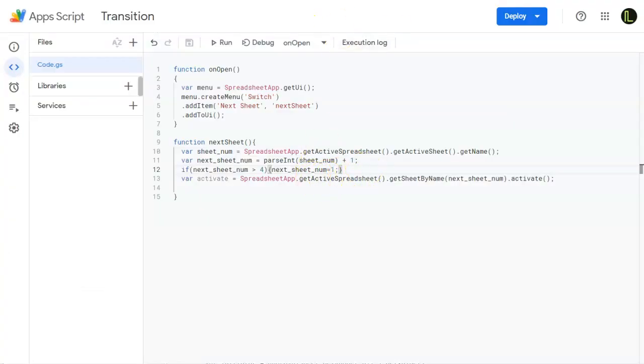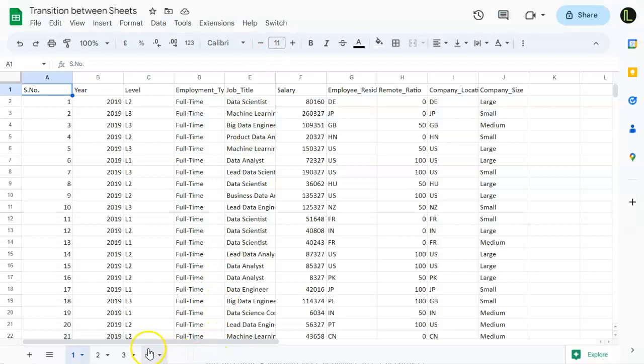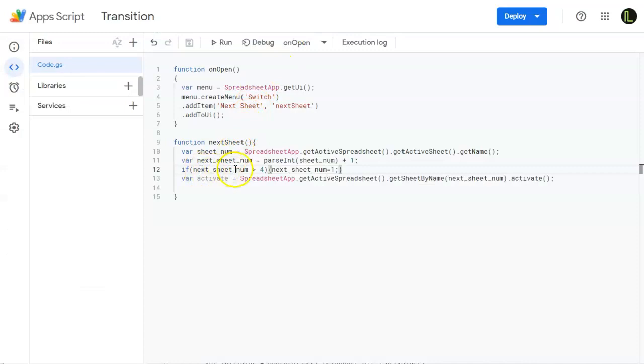If we don't have this if condition at the last sheet, this function will throw an error when we go to the next sheet. So in order to bring it back to the first sheet, we add this condition that if next sheet number is greater than 4, then it should come to sheet number 1. Otherwise it will throw an error. So this is how we can achieve this.